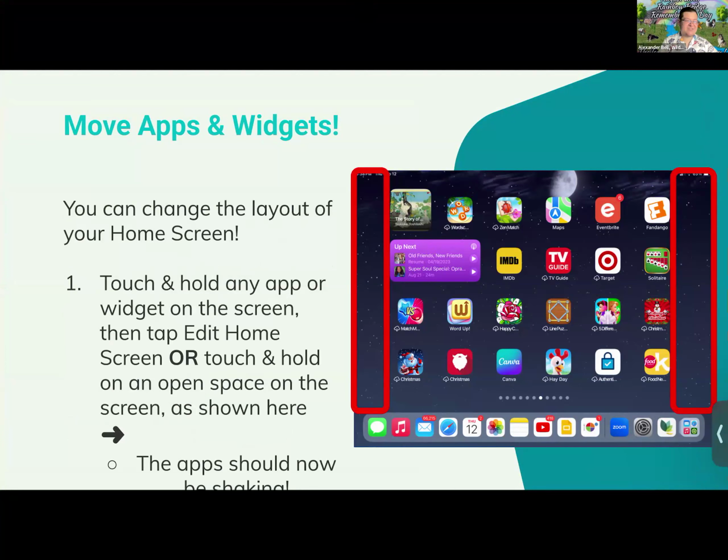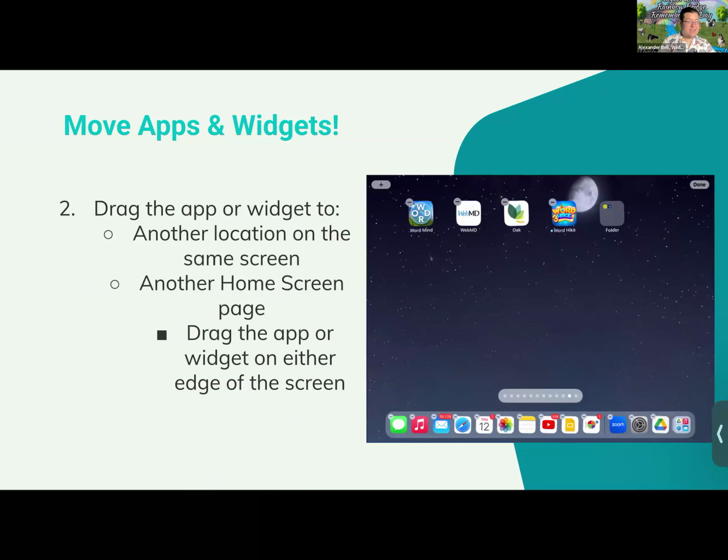You can change the layout of your home screen. It doesn't have to be the way you see it. You can move apps. There are different ways to get this started. You can either touch and hold any app or widget on the screen, or you can touch and hold on an open space as shown on the image that you all see. Either way, the app should be shaking. And then you can drag the app or widget to a location on the same screen or another screen, and you do that by dragging the app or widget to the edge of the screen.